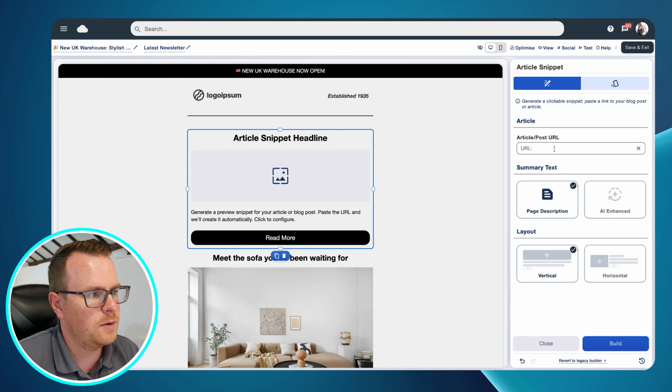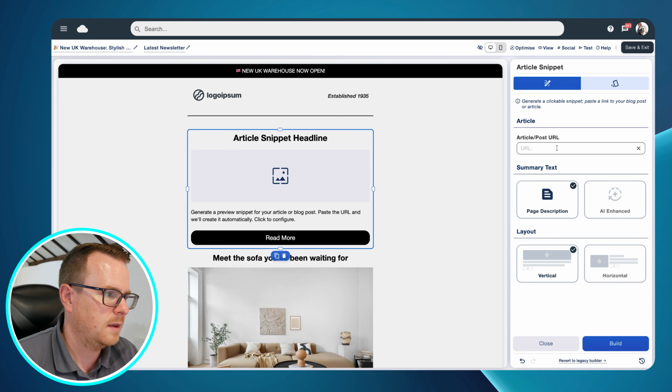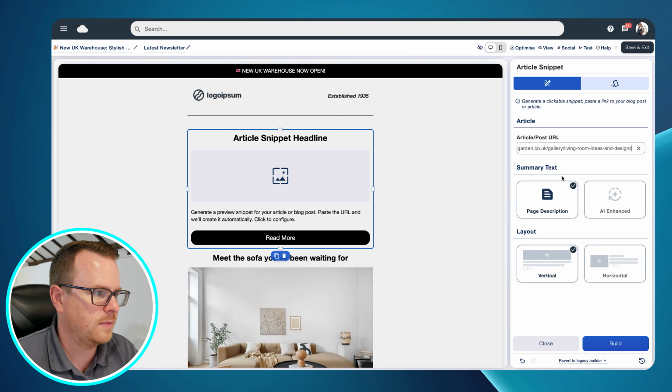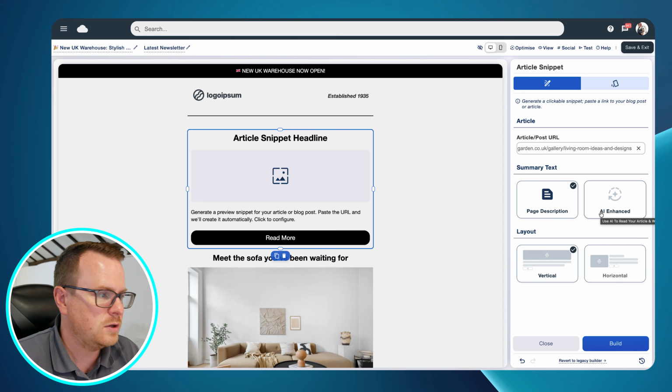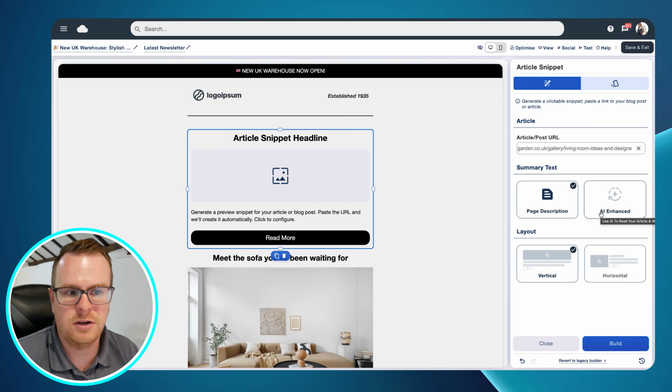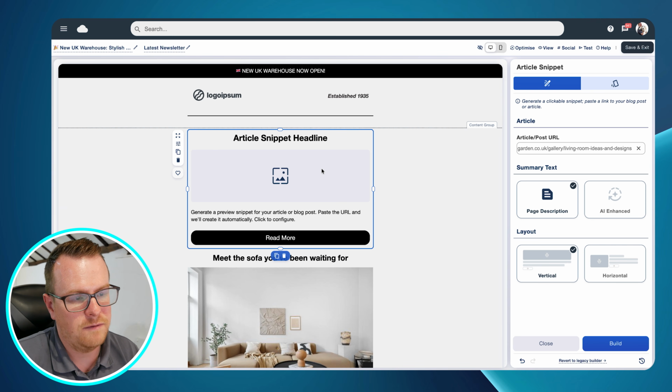Okay, in the box at the top, you can see that it's asking for the URL to our article or post. So we just need to paste it in. And here we can choose if we want to use the page description that's available behind the scenes, so the title tag of this article, or we can use AI, which will automatically scan your article and generate something that's engaging to develop clicks.